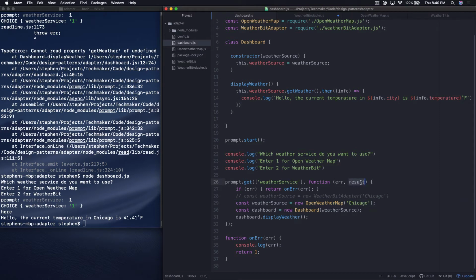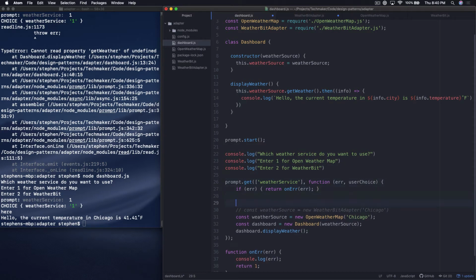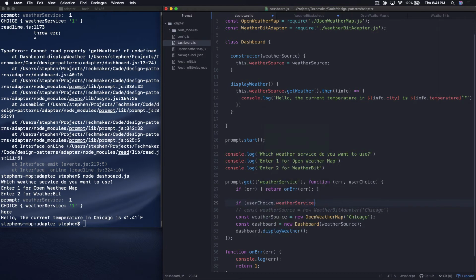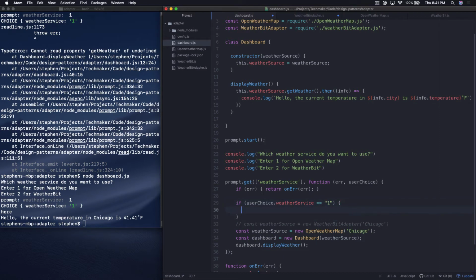All right, so what we're going to do now is actually use the choice that the user made, and I'm going to go ahead and change the name of this variable to user choice. Then what we're going to do is down here, we're going to say if user choice dot weather service equals 1, and remember that is a string, then we're going to say else if, and then copy this whole thing again.